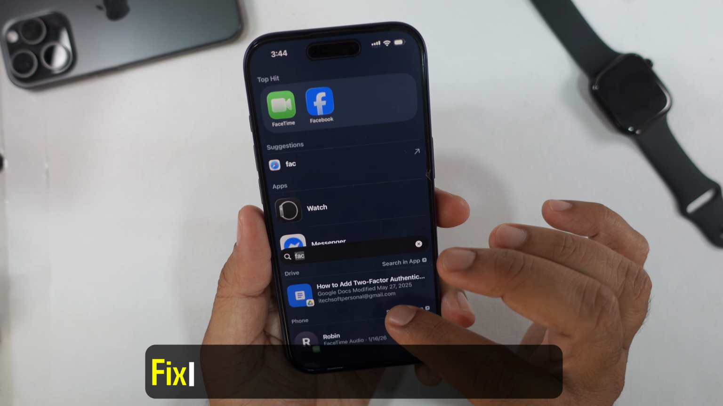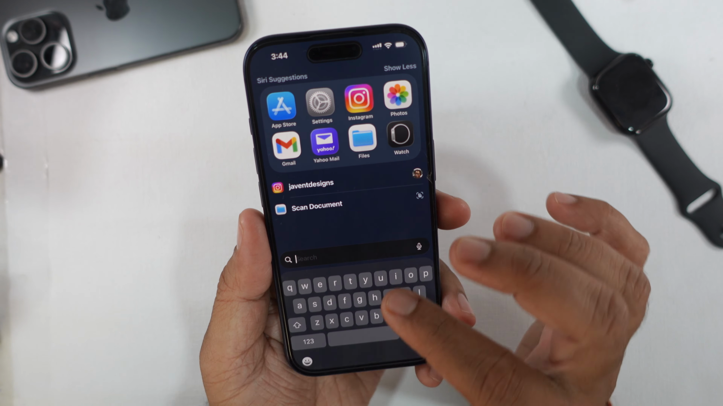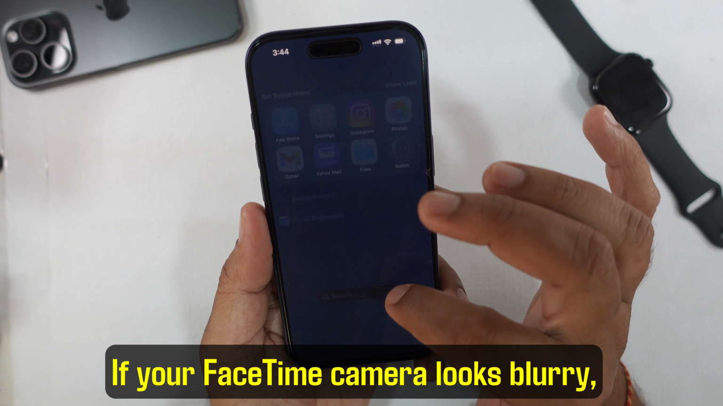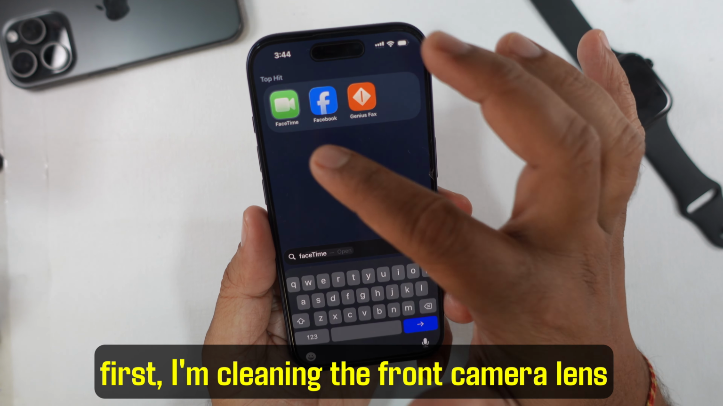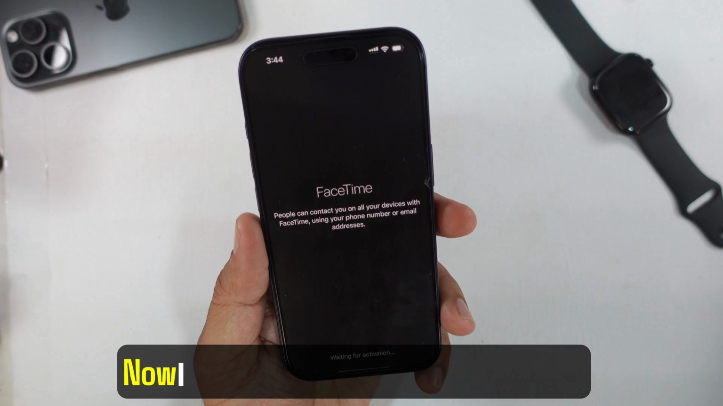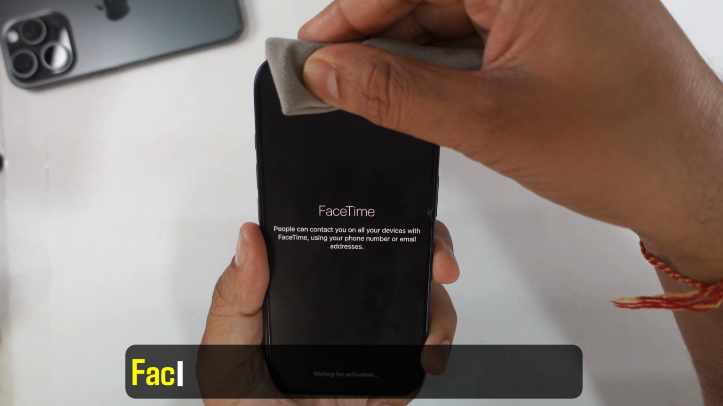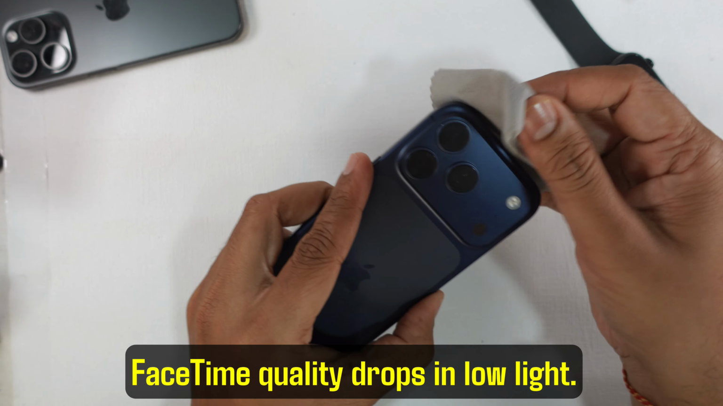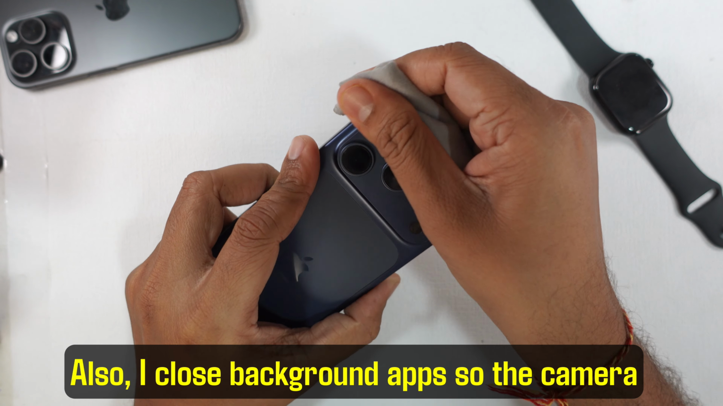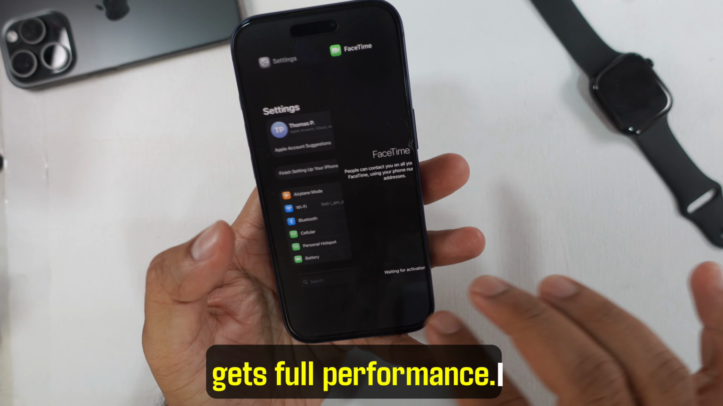Solution 4. Fix blurry camera on FaceTime. If your FaceTime camera looks blurry, first I'm cleaning the front camera lens with a soft cloth. Now I'm making sure there's enough lighting. FaceTime quality drops in low light. Also, I close background apps so the camera gets full performance.